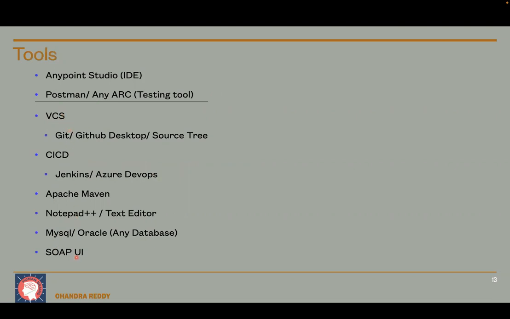And these are the other tools. For example, version control software, which will be Git or GitHub. And also CI/CD. CI/CD means continuous integration and continuous deployment process. And for this process, there will be Jenkins or Azure DevOps, and Apache Maven for managing the projects and adding the dependencies of the project.